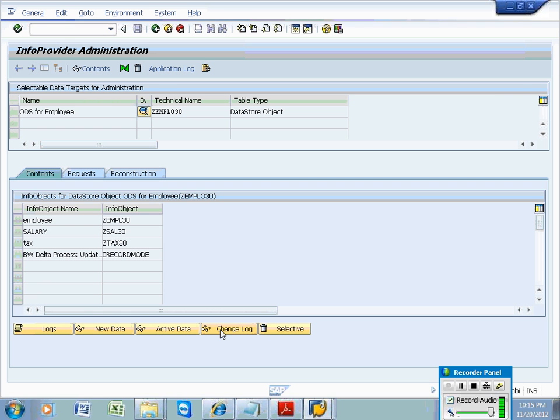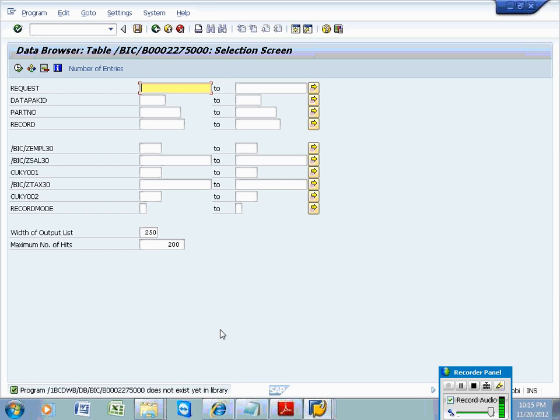And you have the change log table. This is the change log table generated by the system, and your PSA table and change log table will have the same length, that is 2275.